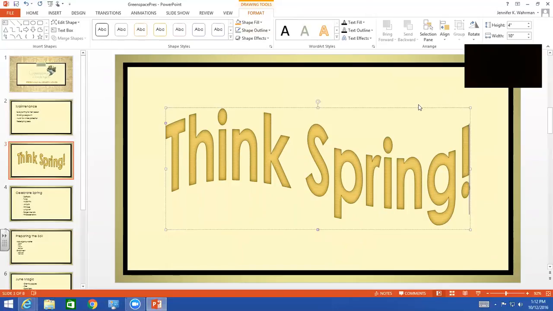Yes? Make sure the box is selected. And you get this new toolbar. It says Drawing Tools Format. And on the far right, it says height and width.